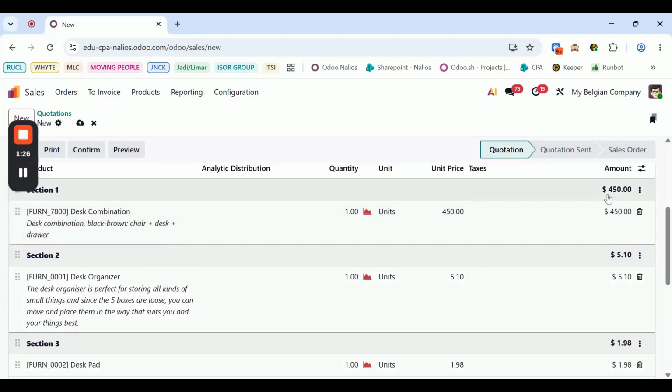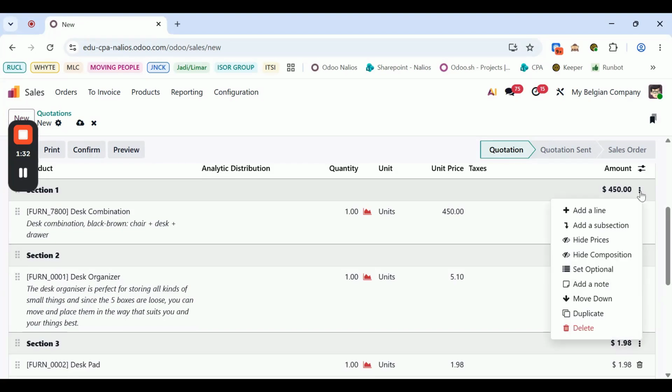Every section has some options. To see these options, you just need to click on the three-dot button at the end of the line, and you can see that there are several options. Today we are going to focus on those three: hide price, hide composition, and set optional.